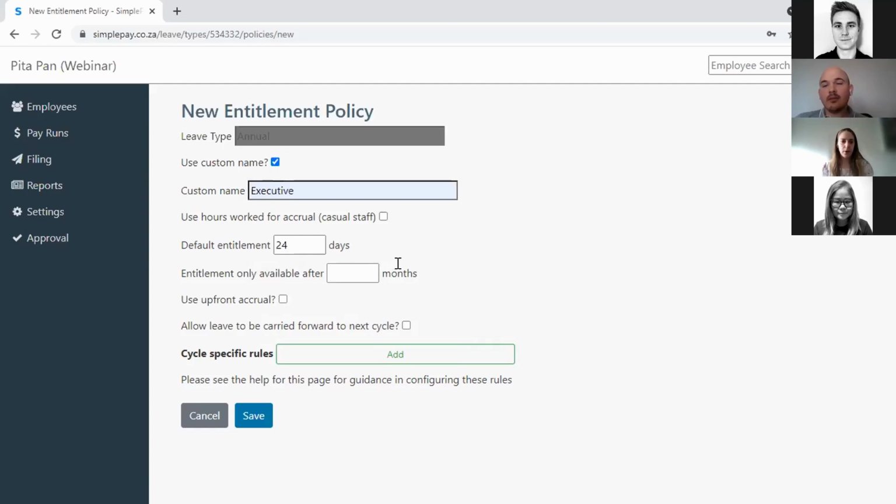Okay, right. So now we've got entitlement only available after. This is probably intuitive. We can tell the system when someone should start earning these days. But I'm thinking, Brandon, in this situation, I don't know if this would apply for annual leave, because according to the BCEA, you should be earning, or maybe you could just take us through that.